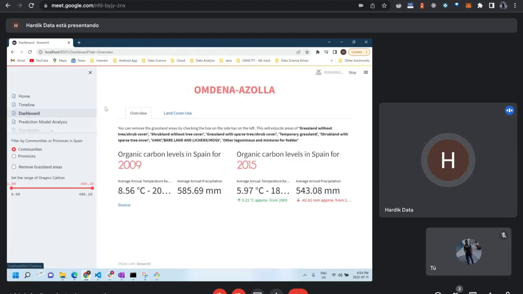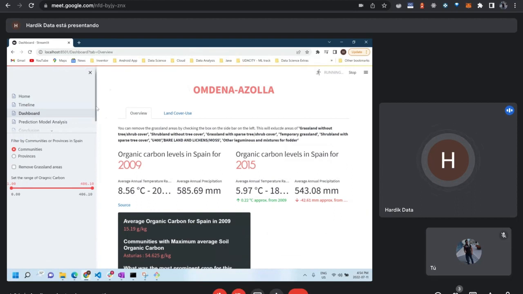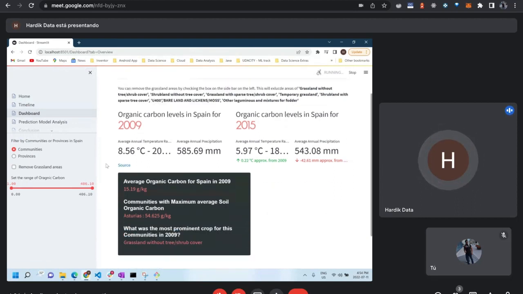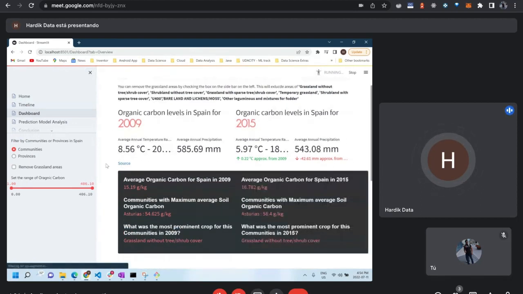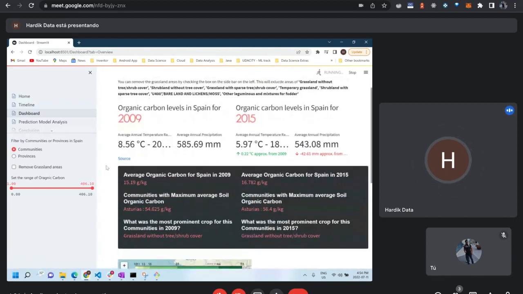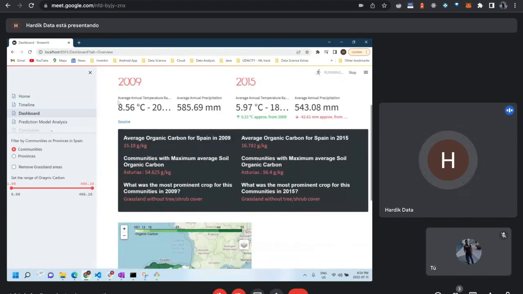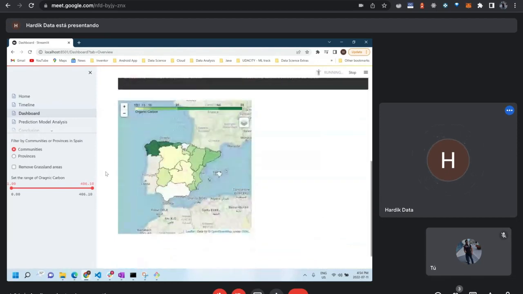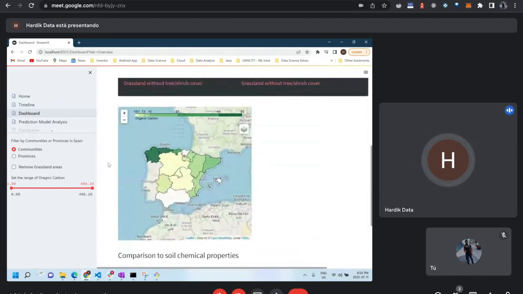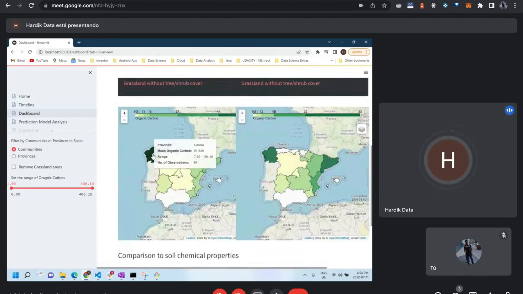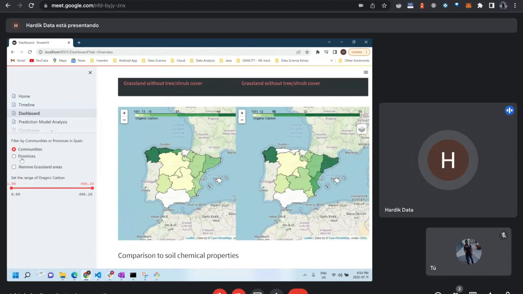And now finally coming to the main dashboard, we can see that this data basically distinguishes the CO2 values or SOC values between 2009 and 15, along with the climate data as well. Here you can also see the differentiation through the help of a map. Each province and community is divided based on the amount of SOC values. We can also differentiate based on the communities and provinces.